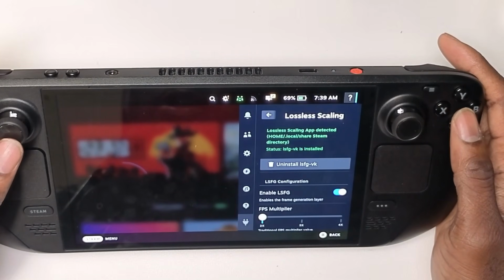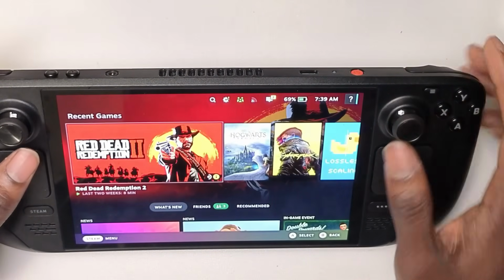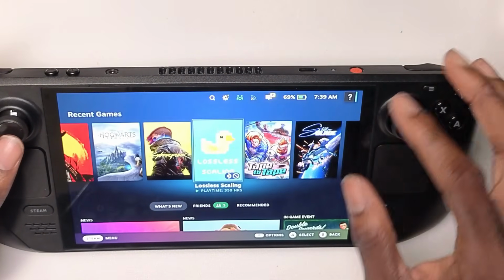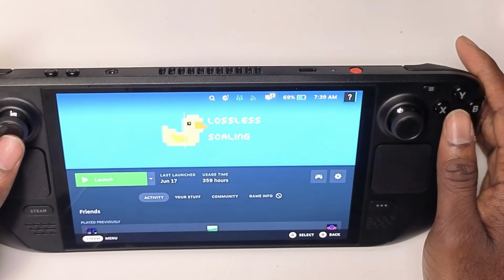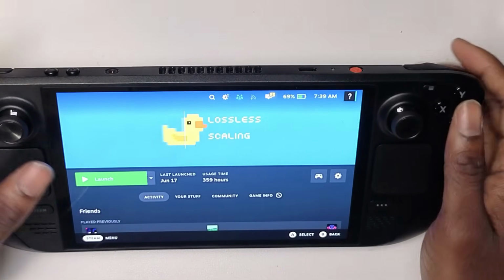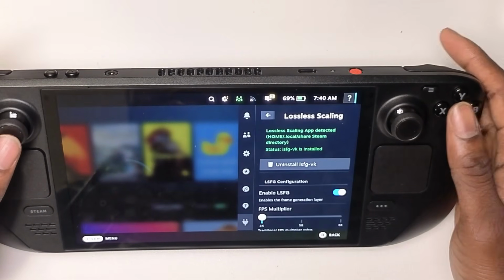So as you can see here, this is the app. Something to note is that you are going to need to purchase Lossless Scaling on Steam. It's a $6 app. Once you do so, you just want to come here and install it. Once you install it, you see it say launch here now, right? So the next thing you want to do is just open up the app.